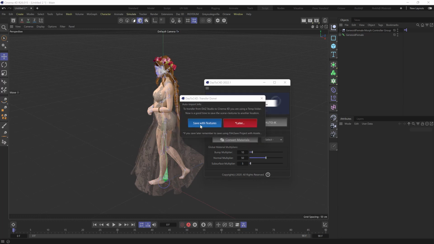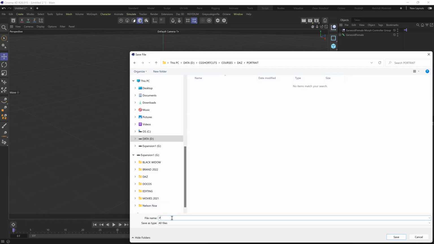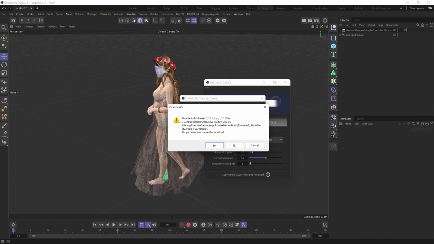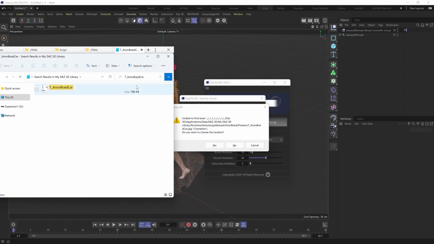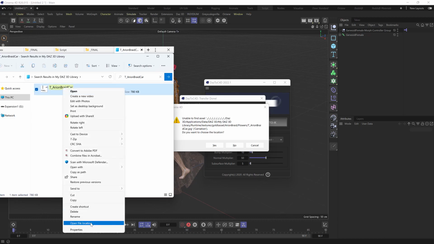So let's do that. And we'll just make a folder called Portrait and save that. And you might occasionally get a warning like this about a missing texture. So you might need to find that within your Daz library folder in order to relink that up. So just take note of the missing file name and we'll open up our Daz library, which we looked at in an earlier video. Then we just need to do a quick search for the missing image, which is this guy here. And to find where that's hiding, we can right click and go to Open File Location.